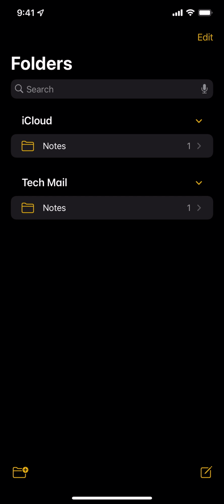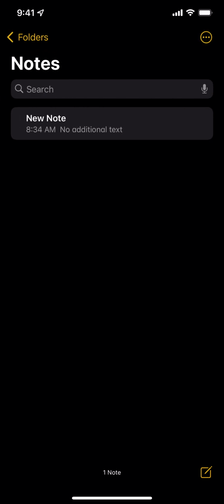So I have two separate folders within the Notes app that I can use to save notes. I'm just going to use the iCloud one, but you could do the exact same thing with any other one. My other one is called Tech Mail, but we'll skip that one. So I'll go in there, and let's say you want to create a scan. It's almost like you're going to start to create a new note for yourself, and you do that with that little pencil icon in the lower right. So I'm going to hit that.